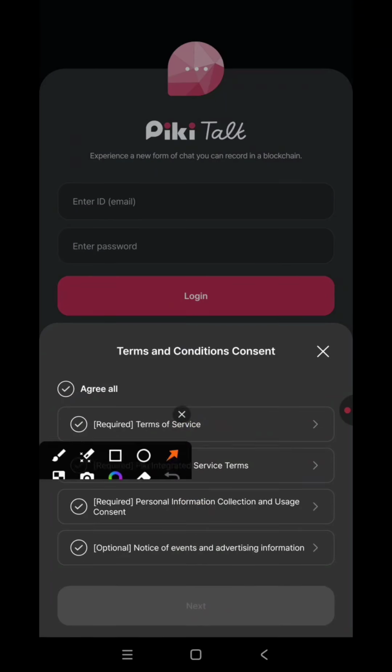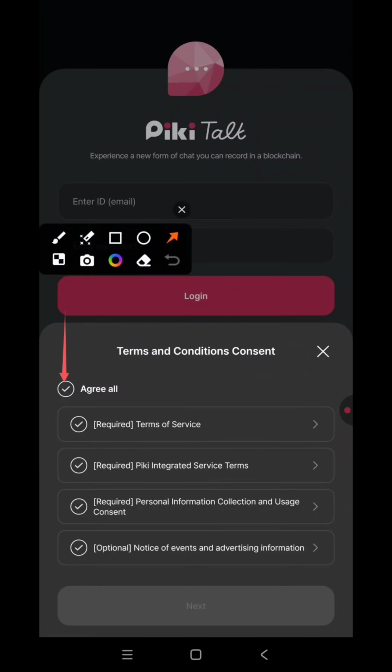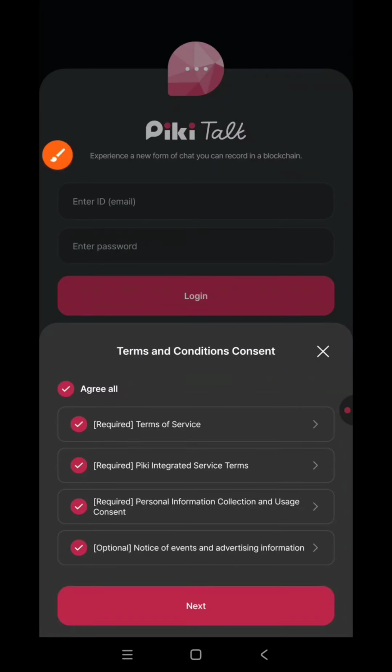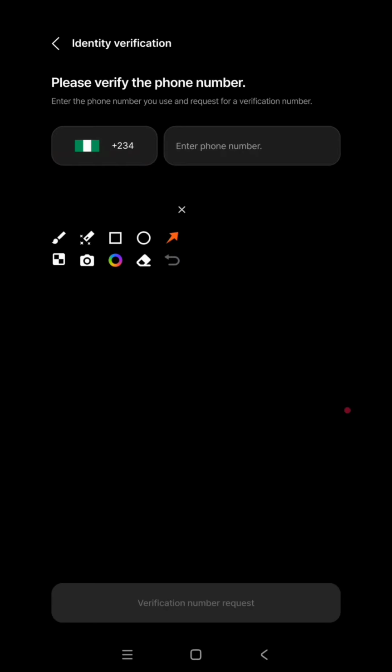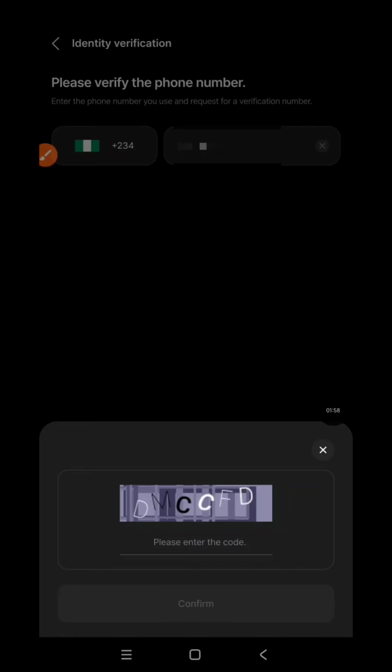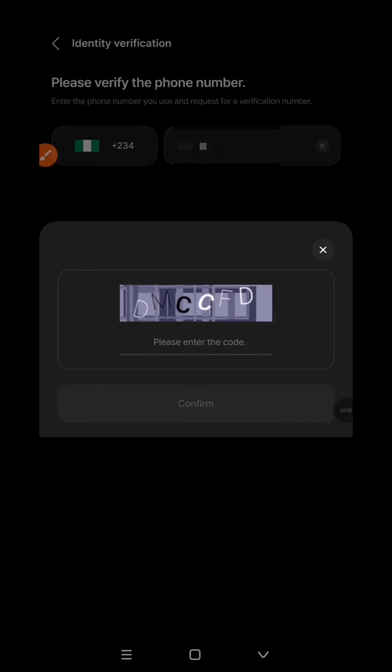Then you click on the agree all button, which is this, in order to agree with the terms and conditions. Then you go ahead and hit the next button. Here you are going to input your phone number. Once you input your phone number, you click on the verification number request button. So I'll go ahead now and input my phone number. Then once I do that, I'll be given this captcha to complete.